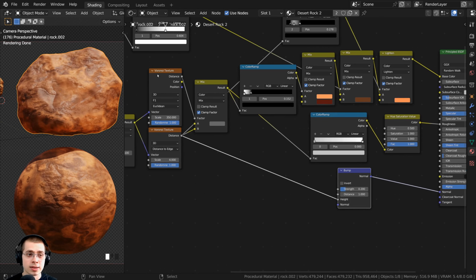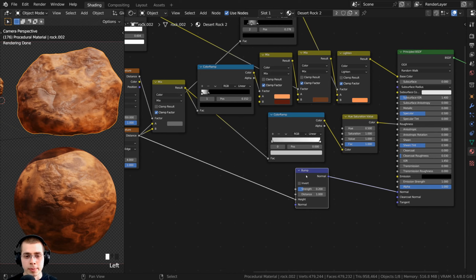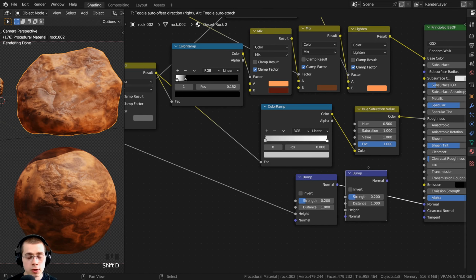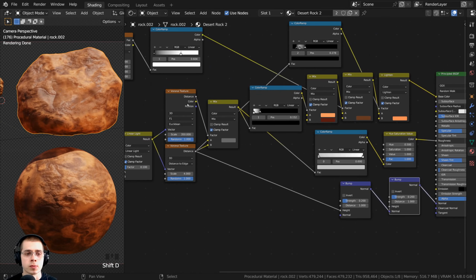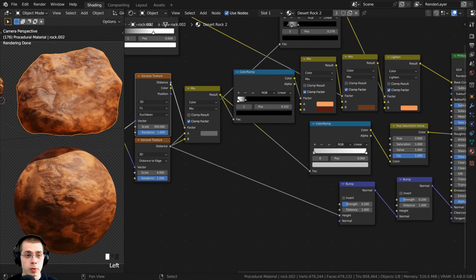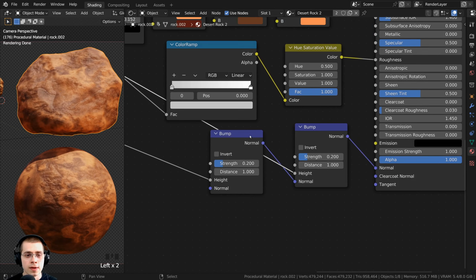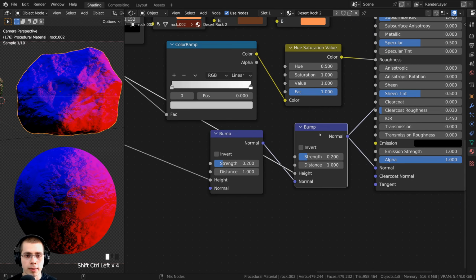Now I want to add this other Voronoi texture here, so I'm going to click on the bump, I'll press Shift D to duplicate it, and I'll drop it here after the first one. So this way I can take this Voronoi texture distance, and we're going to put that into the height value of the next bump. And this way we can mix multiple bump maps together.